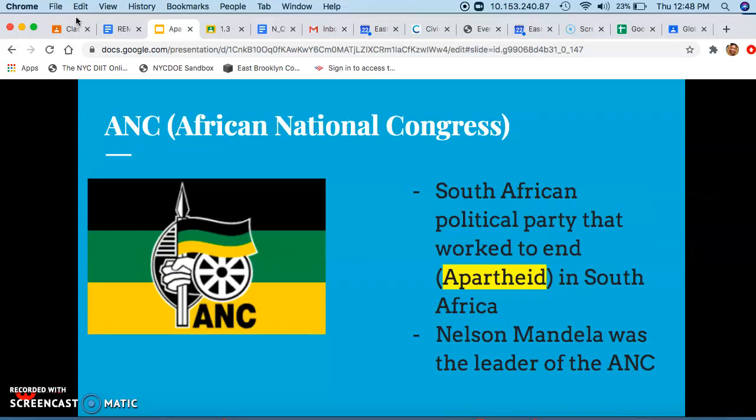And then we have the ANC, which is the African National Congress, which is a political party that worked to end apartheid in South Africa. The same way that we have political parties here in the United States, we have Democrat, Republican, Working Party, independents, all these different political parties have different interests. This is the same idea. A political party, and their interest was to end apartheid in South Africa, and Nelson Mandela was the leader of the ANC.